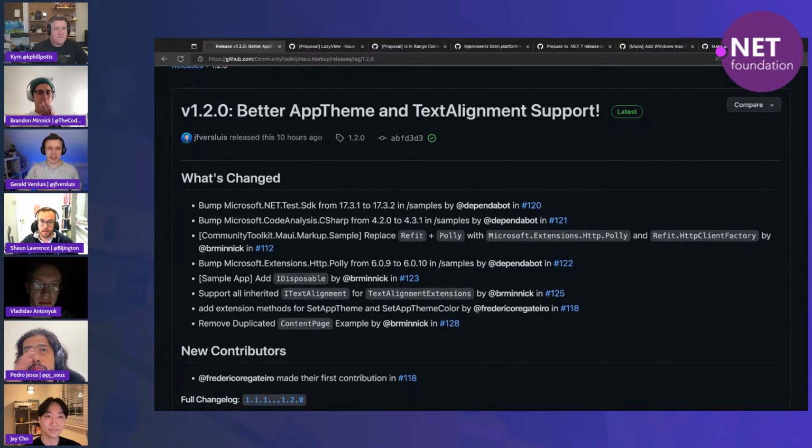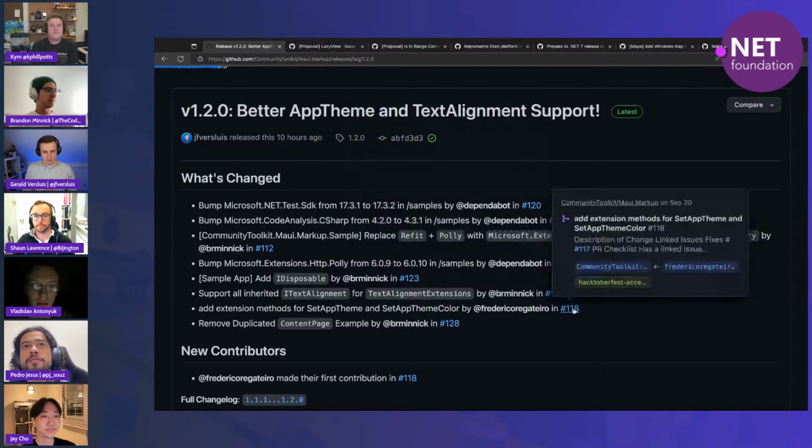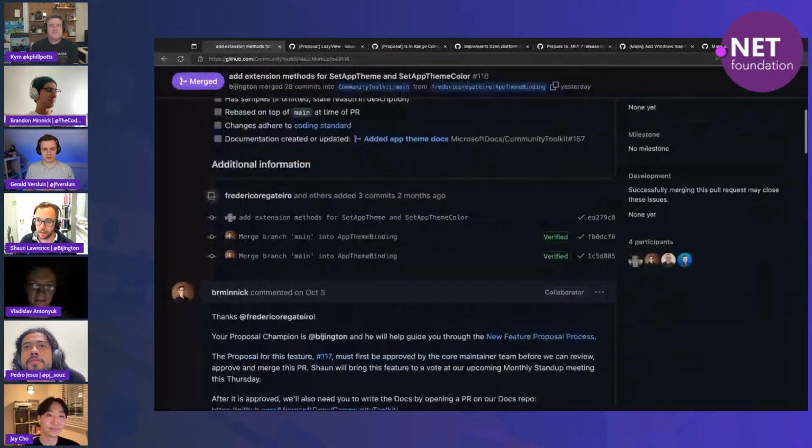We have just released today a new version of the .NET MAUI Community Toolkit markup package, the C# markup extension package, with a couple of good new things. Most of all, the better app theme support and that kind of stuff. I think, Sean, you had something to do with that. Yes. So the PR came in from a community member, Federico, who gave us the ability to define app theme bindings fluently, because it's a bit of a challenge when you're building it in C#. So it's a lot cleaner now.